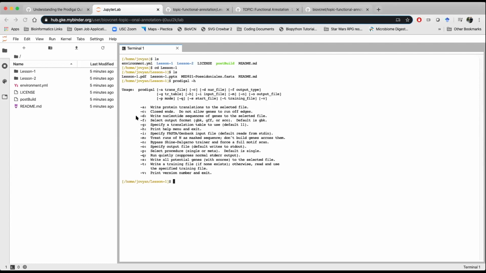The -d will write out the nucleotide sequences of the genes that you're working with. So it's a partner to the protein translations. You'll get the open reading frame in nucleotide space and then the converted protein. You can select an output format that is different than the default one, which is a GenBank format. You can specify the translation table, which is set at 11, the standard one for bacteria and archaea.